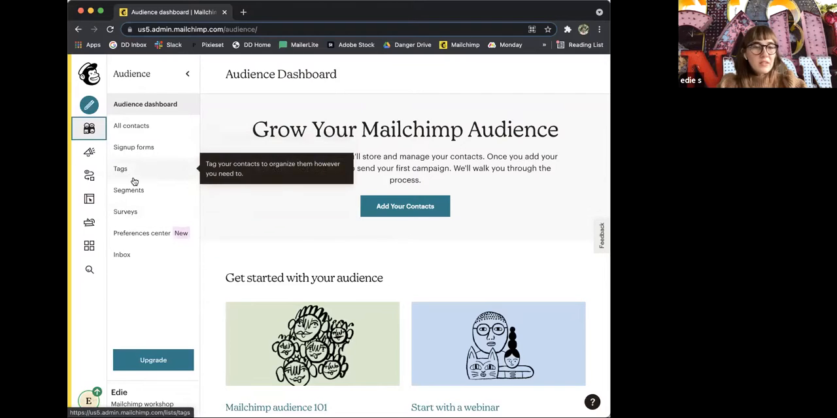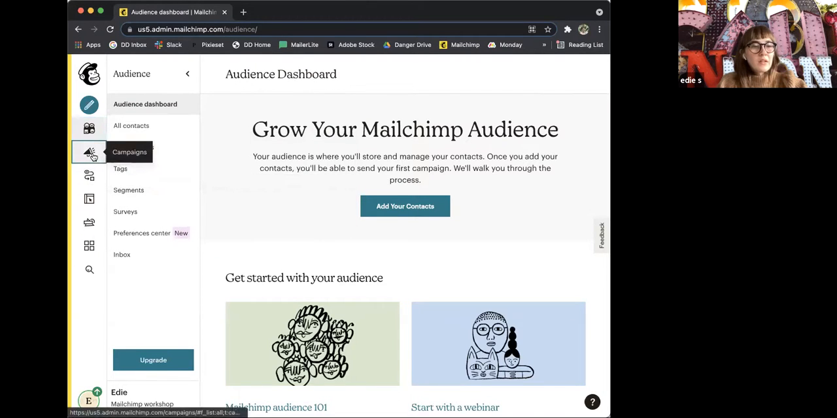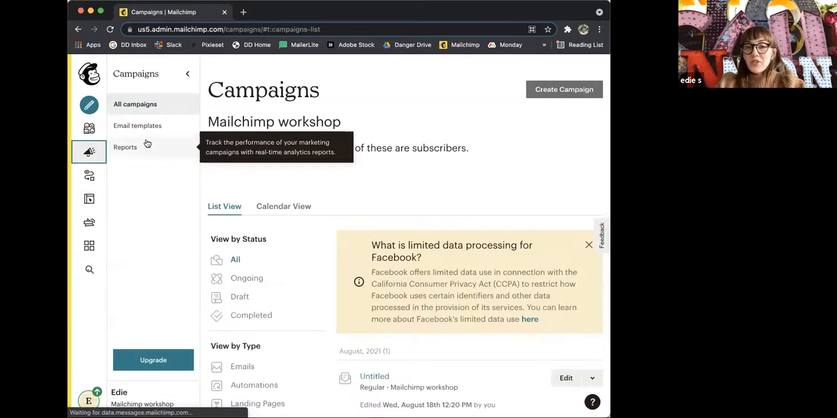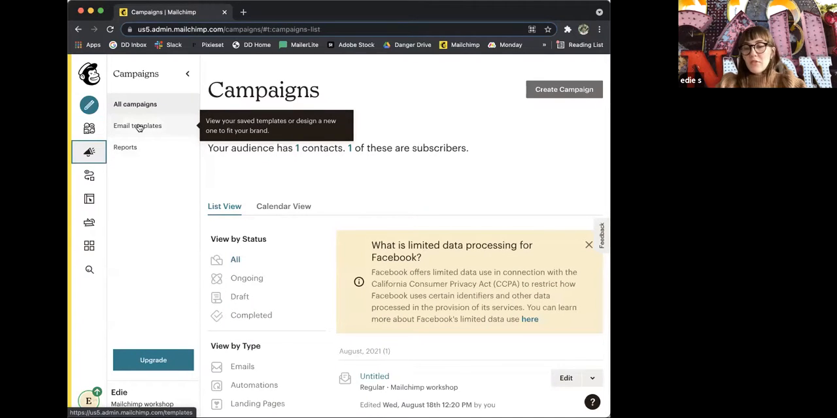Let's see here. So you can start to create your first campaign. The first thing that I recommend doing is creating a template that you can recycle. So you can go to email templates.